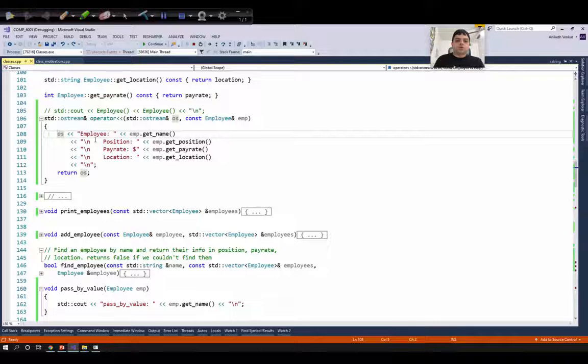Now within the function, we can use the get methods from our class to get the name, position, pay rate, and location of our employee. Now these methods get name, get position all return a default data type, which is either a string or an integer. So we can use less than directly to print them like how we were doing before. Now instead of cout, we will use os to print these. And since we pass cout to os, os is just an alias to cout. So at the end of this print statement, we can return back os, and this will help us to print our employee onto the terminal.